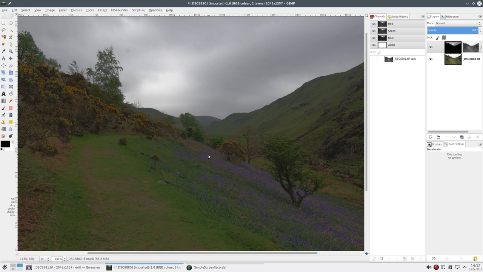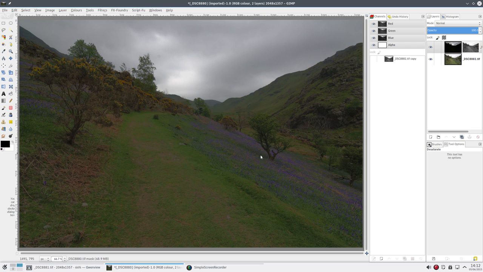So what do we do? Well, we use a type of blurring that doesn't blur high edges or sharp edges, but does blur areas that are largely the same, say like this sort of pathway here. We're going to use a little filter called G'MIC, which doesn't come with GIMP, but you can install it very, very easily. Check out the comments underneath this video to find out how to get it.